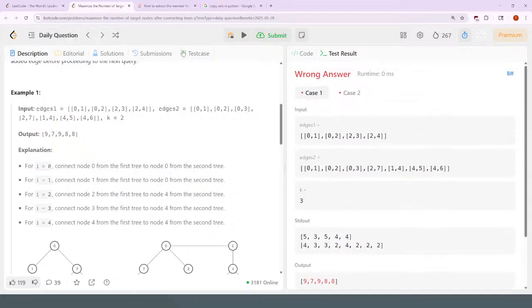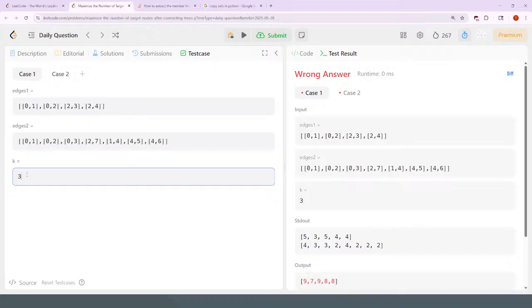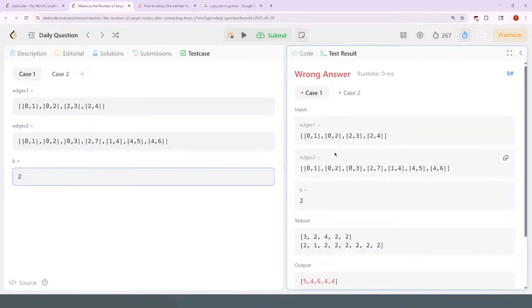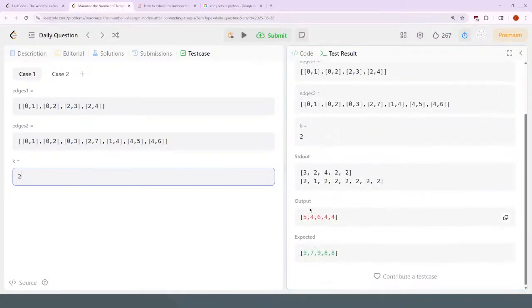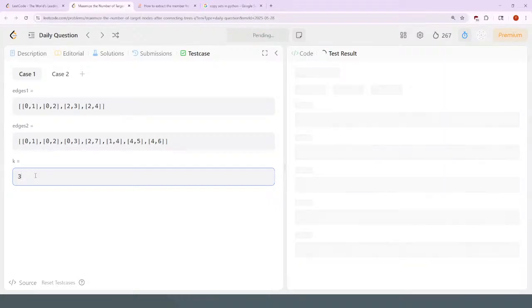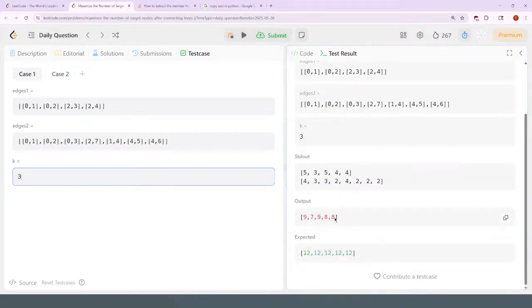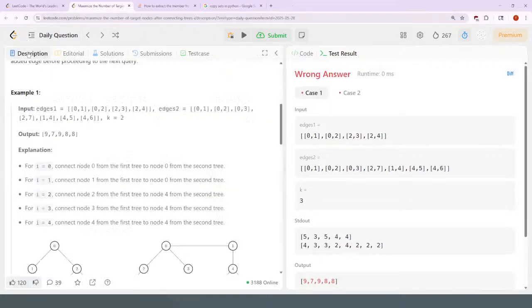Let me do the test case here. Should be case is 2. I think it looks like it's maybe off by 1. Because I think if I did 3, it actually gave me 97988. Yeah, so it's like 97988. So it's like off by 1 for some reason.